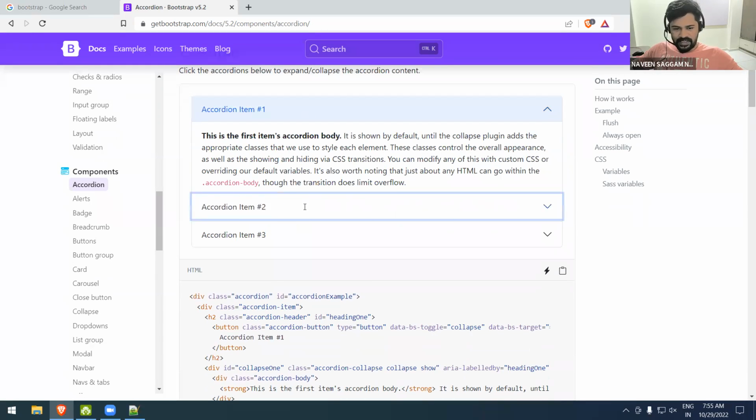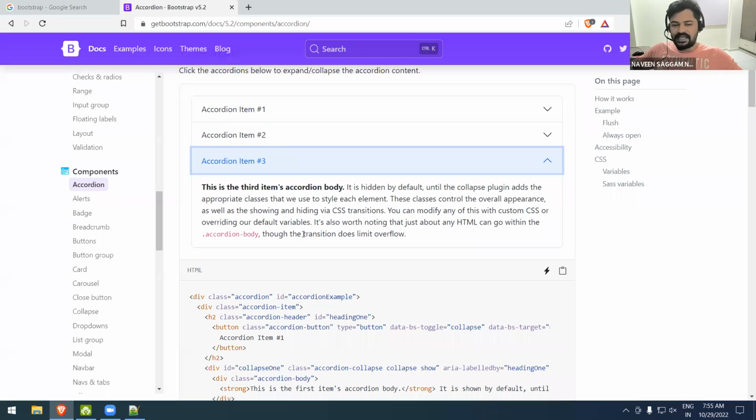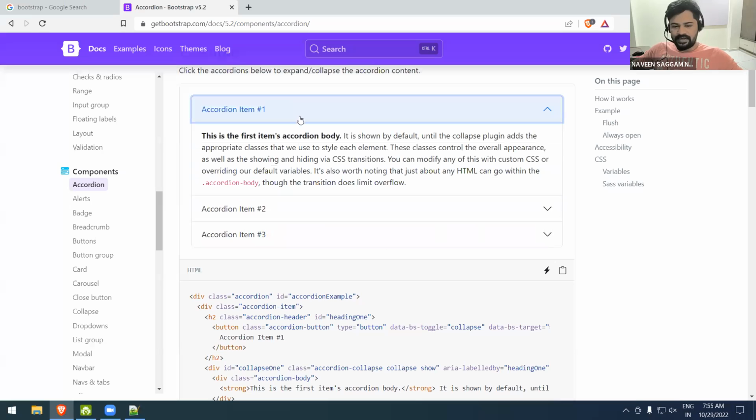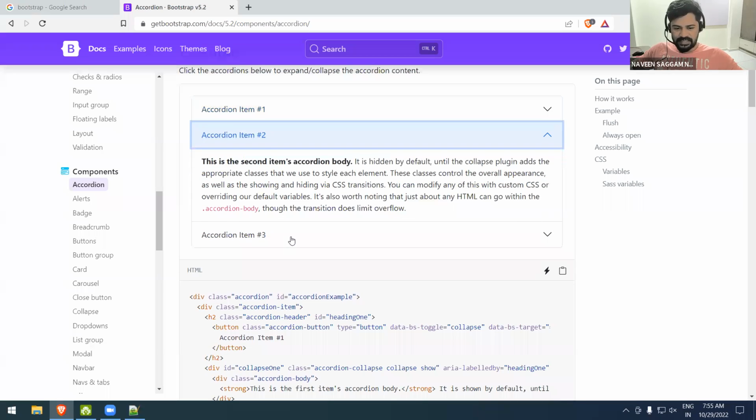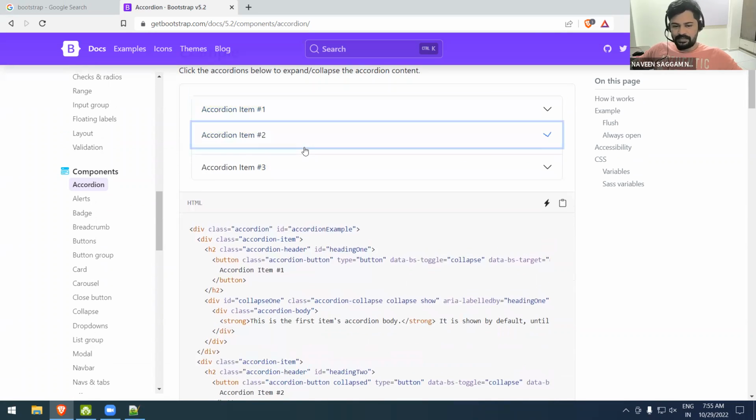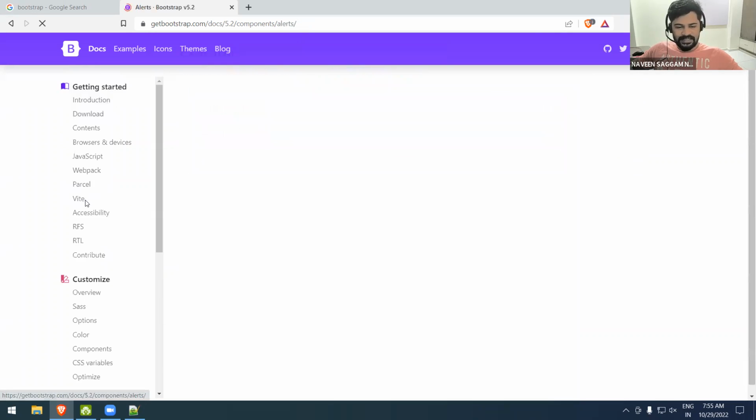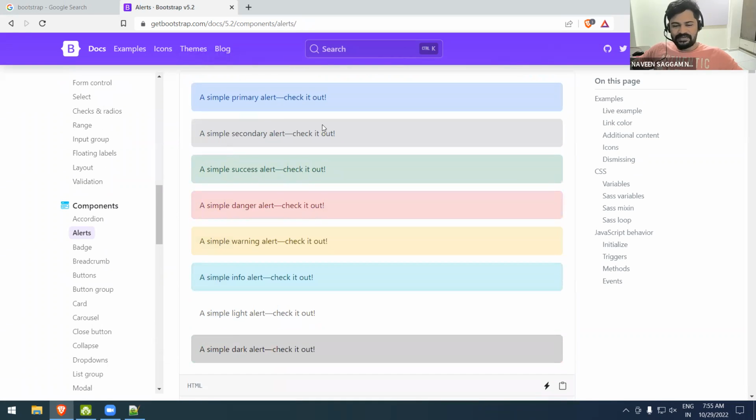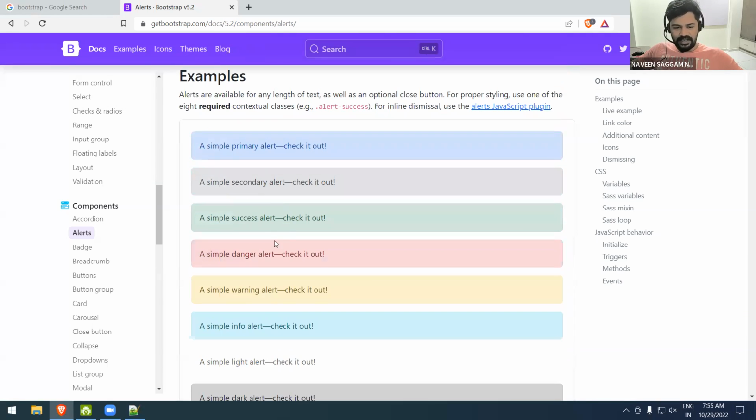Mostly some websites have frequently asked questions: a question, and if you click on it you get the answer, another question, another answer, like that. For frequently asked questions on a website, you mostly use this component. And for alerts, we mostly use these when you log in successfully, when you create a user successfully, or when you get an error, like a form validation error. For those types of things, you will get these alerts. There are a lot of alerts.